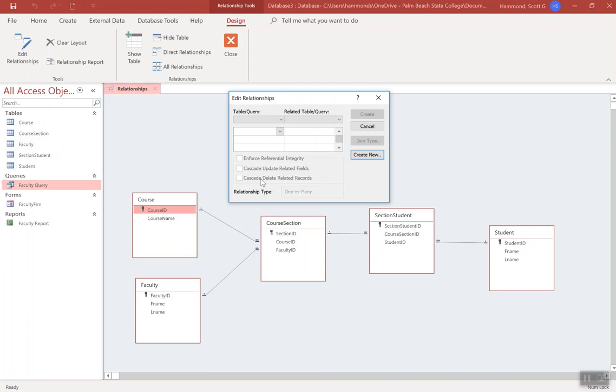The first one is Cascade update related fields. What that means is, let's say I change the name of a field. Well, that will cascade update to the other table. So changes that I make in one will be reflected in the other. If I change the course ID from 5 to 9, not something I would do, but if I decided to do that, it would be reflected on the other tables if I forced that update by selecting this checkbox.